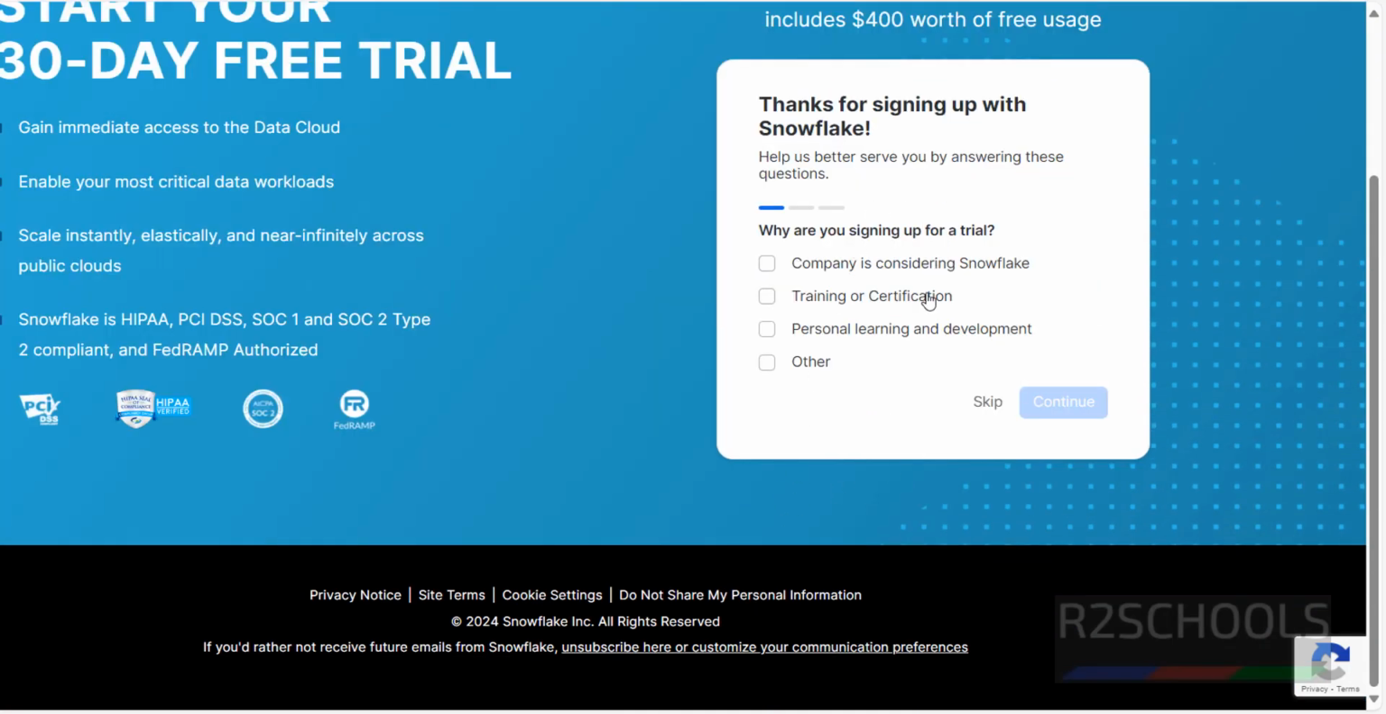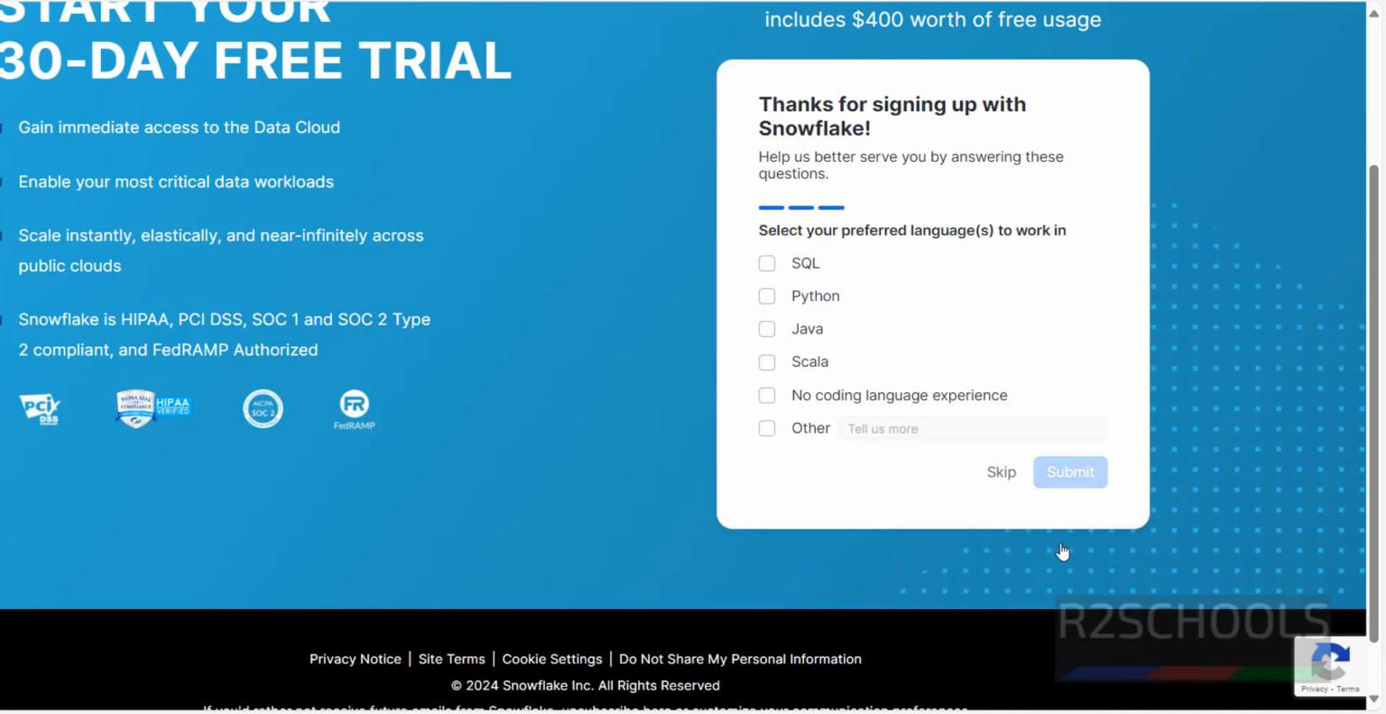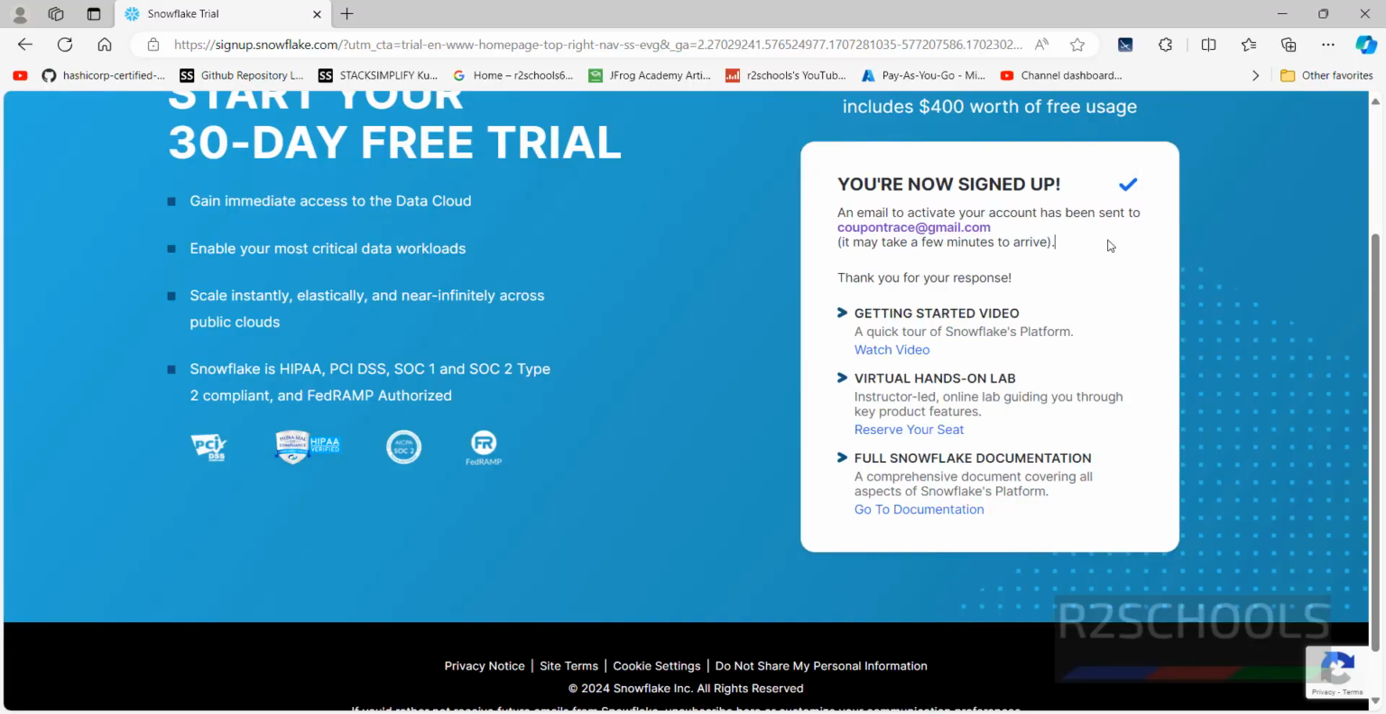Now these are optional, you can skip or you can select. This is also optional, you can skip it. See, you are now signed up. Okay, signed up. An email to activate your account has been sent to the registered email. Okay, so go to email.